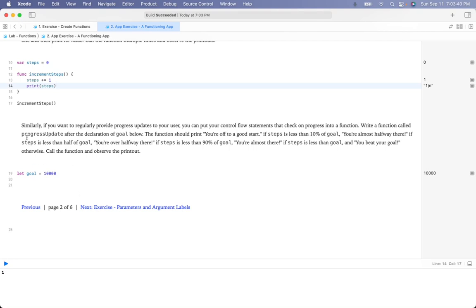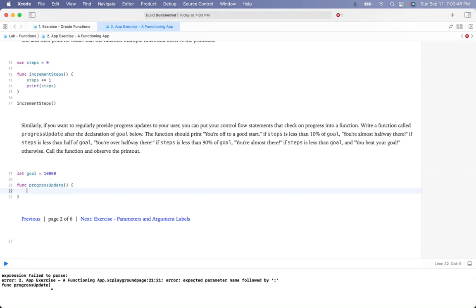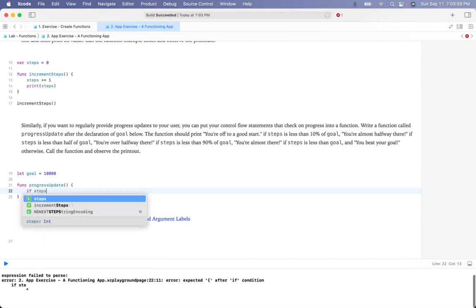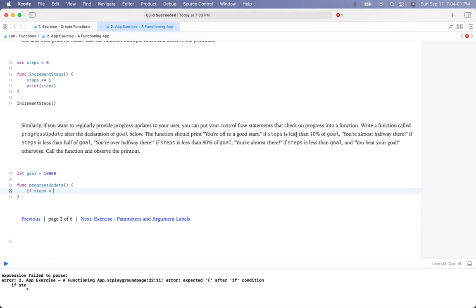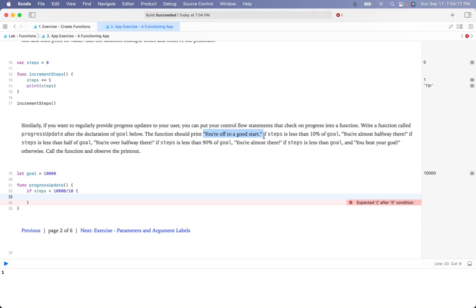So our function would be called progress update. So func progress update and curly brackets. And then the function prints you're off to a good start if steps is less than 10% of the goal. So 10% of the goal is, I believe, 10,000 divided by 10. So if it's less than 10%, then we print you're off to a good start.